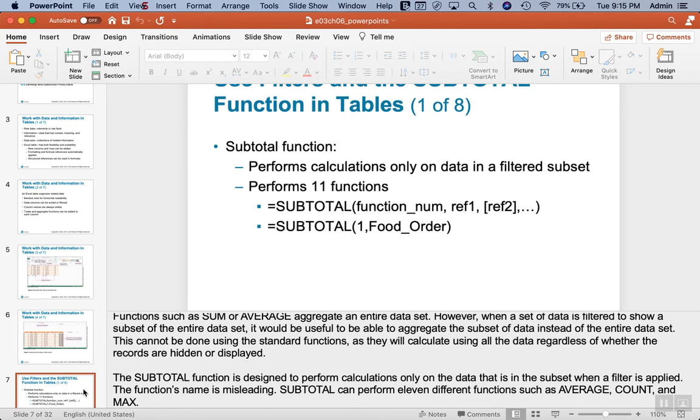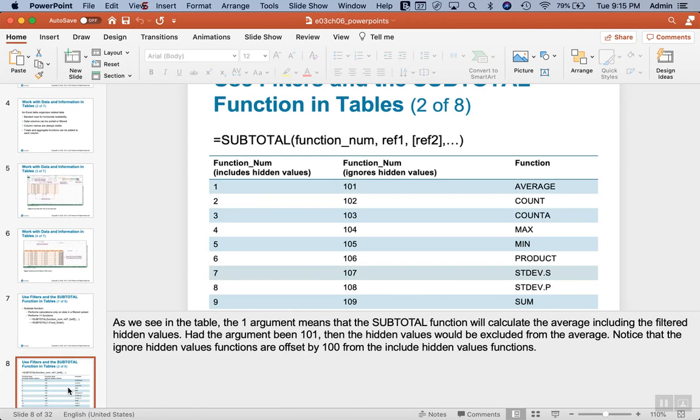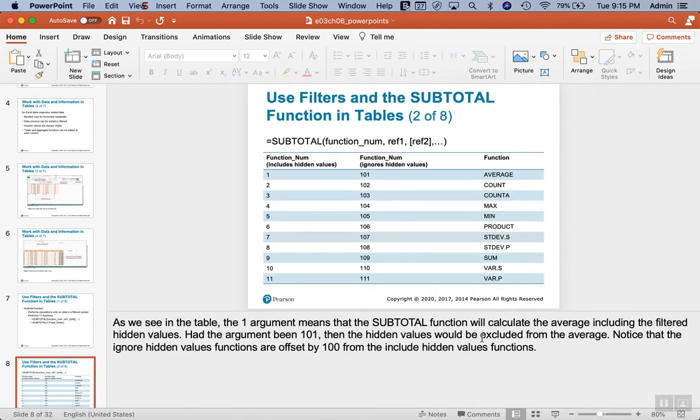But we'll use it as we go through here, we'll take a look at the list. So this right here is the list of all of the different functions and filters that get built into the subtotal function. Depending upon the parameters, we can do sums, average, counts, standard deviation, max, min.